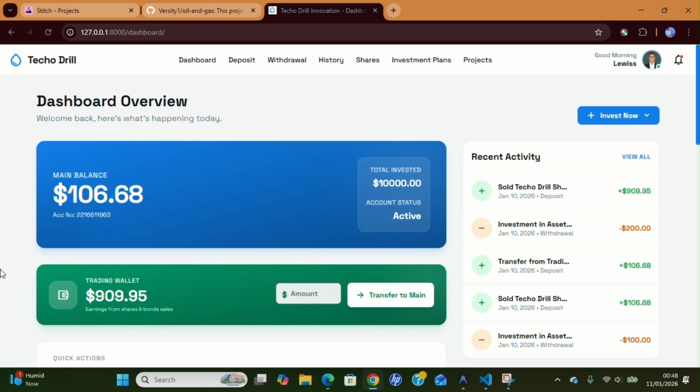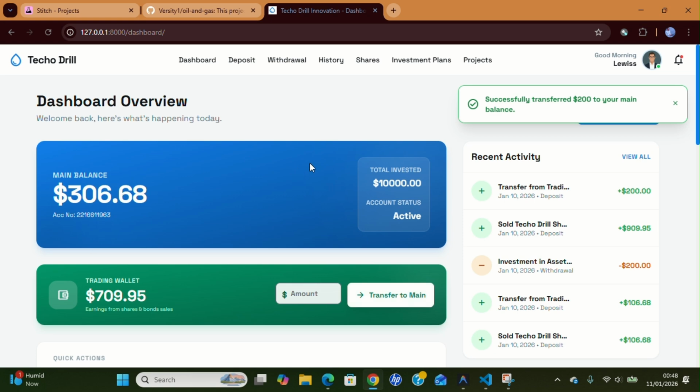Now, for this trading wallet, you can actually move money from the trading wallet to the main balance, right? So from here, I can say I want to move $200, and this will automatically be added to the main balance, as you can see right here, and it has been deducted from here. And if you look at the recent activities, you would see that $200 was transferred from the trading wallet, and you will see the date it was made.